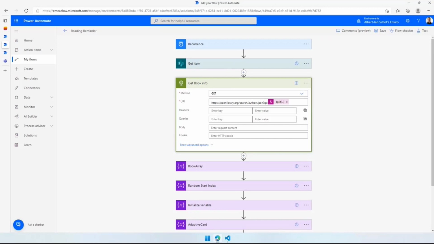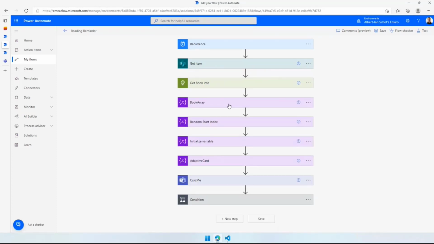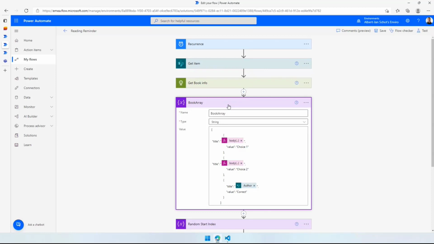And what you can then do is say, okay, I've got the book that I've read, I've got some additional info, and let's send myself a question. So can I remember who wrote it? In order to do that, you can work with adaptive cards. We're going to have a look at the adaptive cards in a second. But the important part with adaptive cards is that you actually can ask questions in an adaptive card.